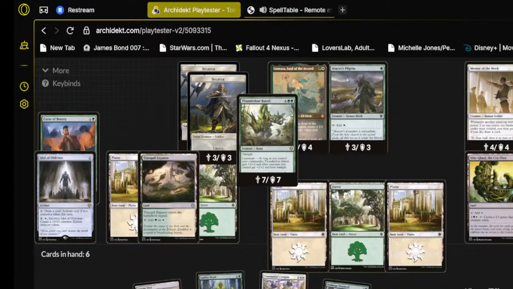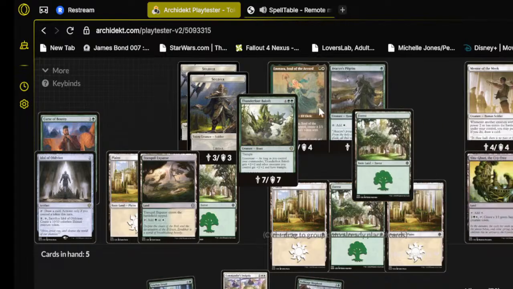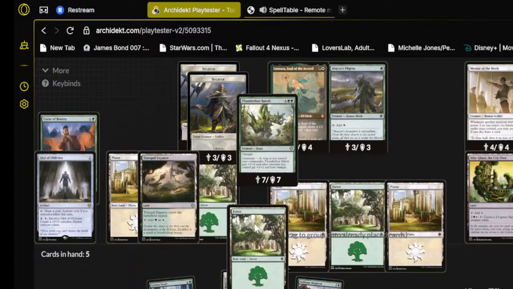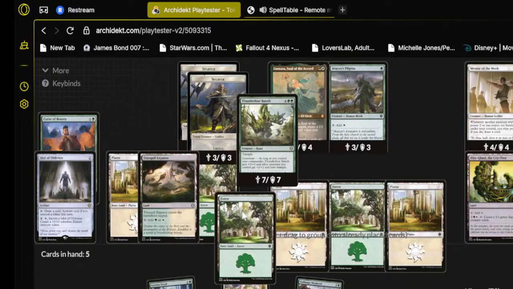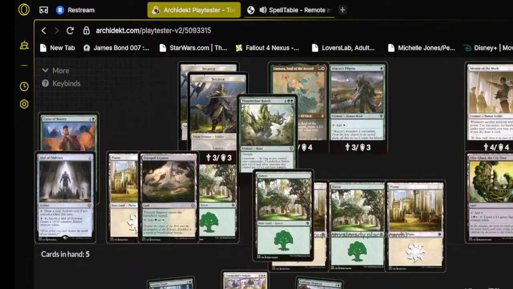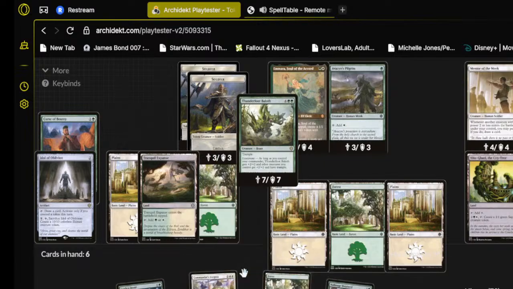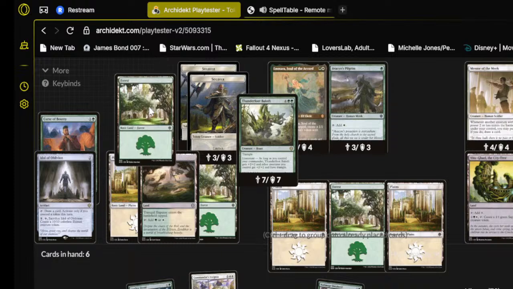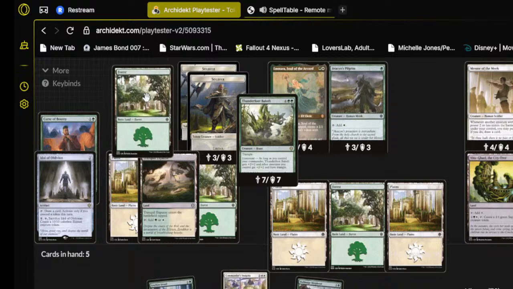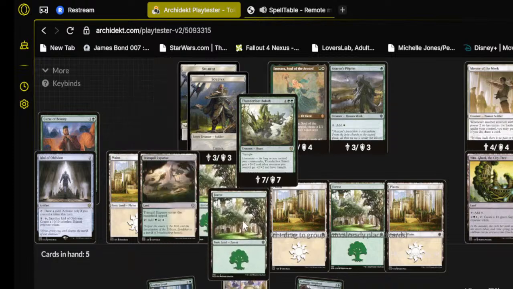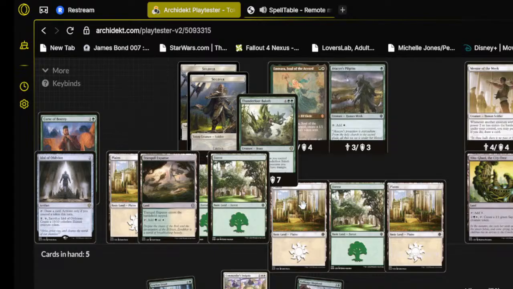Okay. Land. Yeah, that's good. Okay. Good. No, keep it down. Try and keep it all on the bottom row there. Yeah, that's fine.